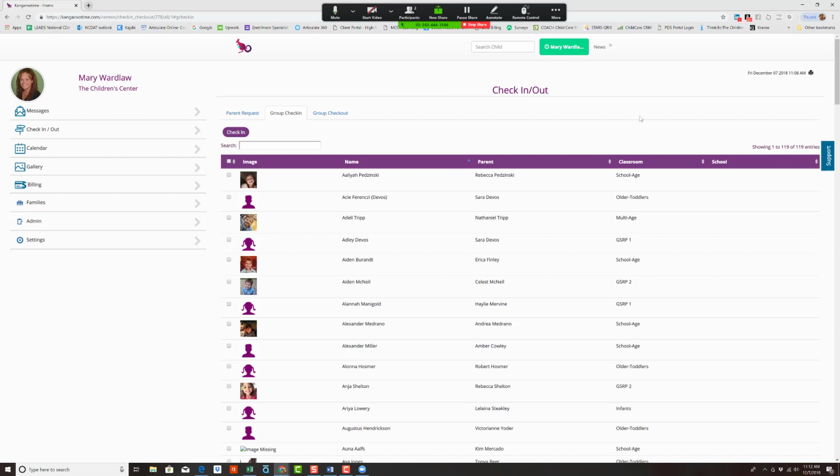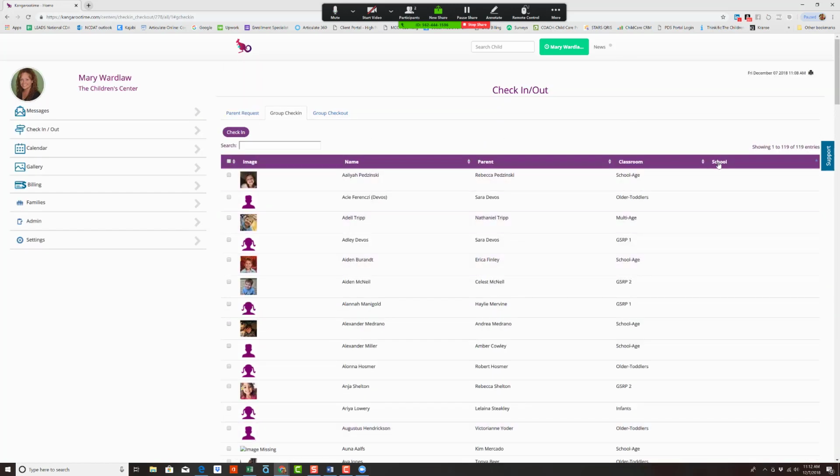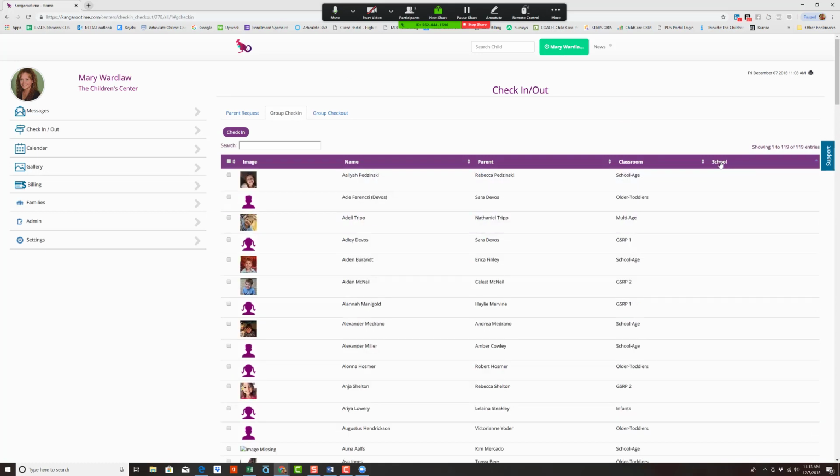So what we would want to do is select, so we would probably have their school listed here, right? Yeah. The school source is the bus roster. If they have been assigned to a bus roster, the bus route name would be listed in that school column. So we would just do this, select it.